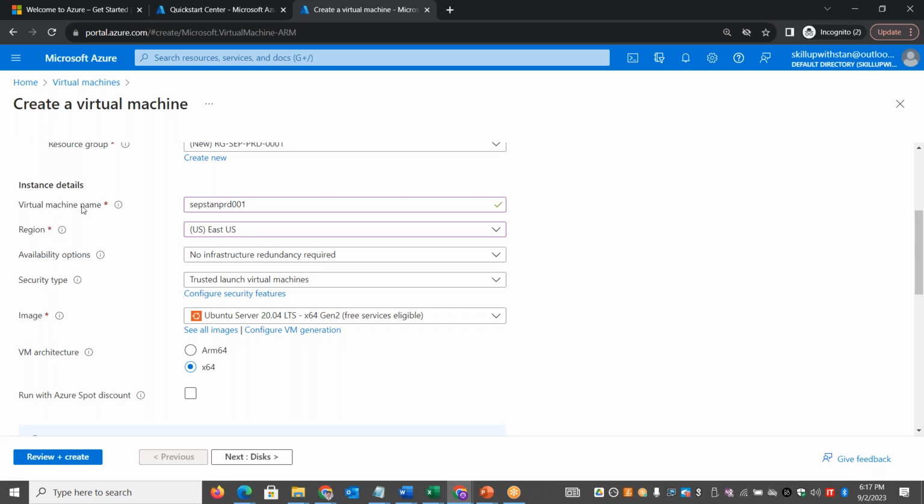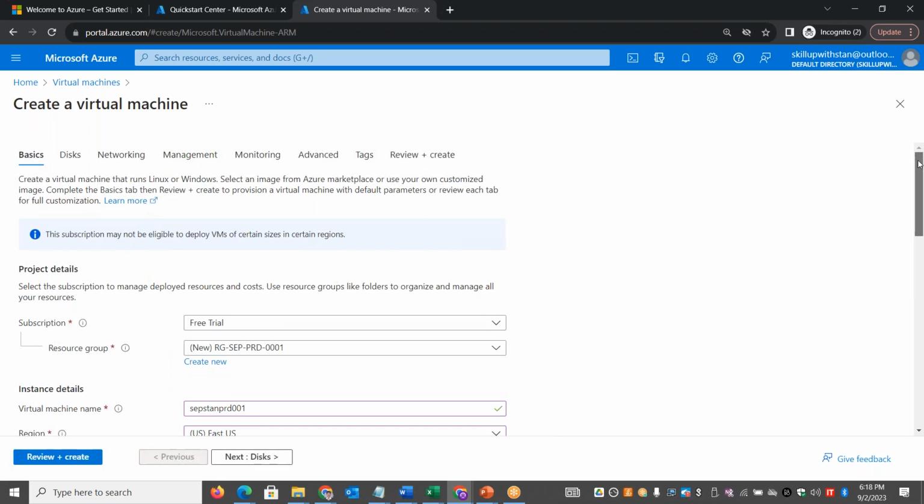Like for the virtual machine, you have the asterisk, region has got asterisk, but availability option, security type, VM architecture, these are all not having any mandatory field. Automatically, it will have some default choice. But if you want to change it, you can change it. But for now, we can just go with the first resource creation. We don't have to get too much into the detail.